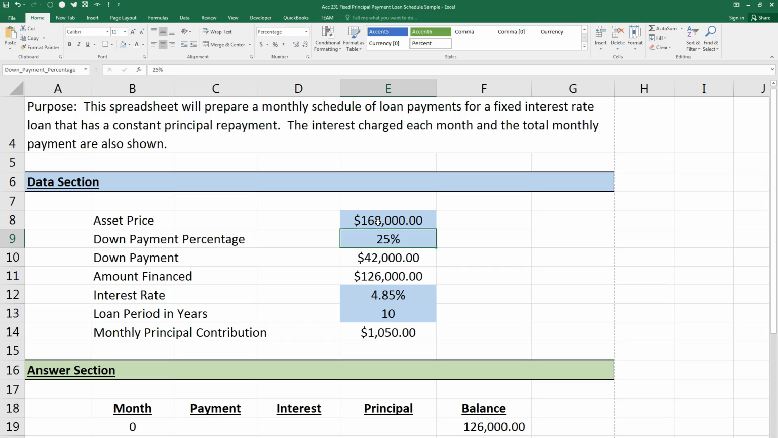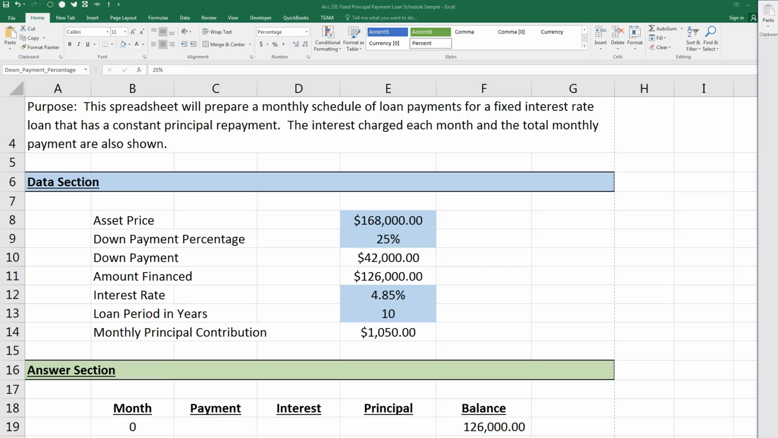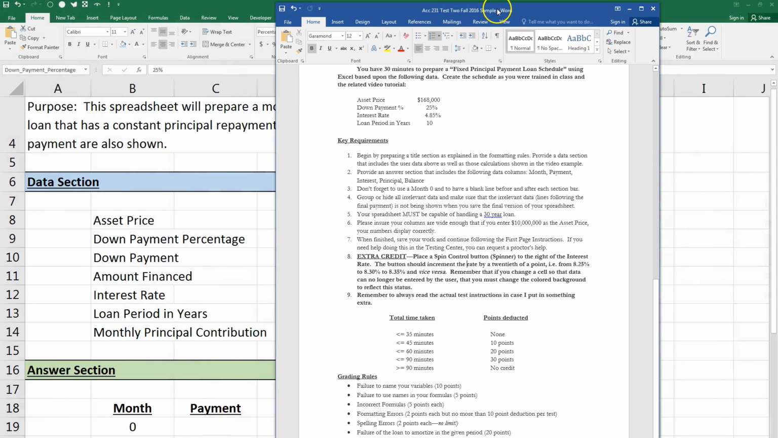All right, that's the end of the regular part of the test. There is extra credit available on this test. Now, you don't have to do the extra credit, but if you do, you can earn some extra points. In this case, by putting a spin control to the right of the interest rate. Spinner buttons are useful when you're doing financial work because you can make changes to numbers just by clicking on a button. Now, in order to get extra credit, you have to do much more than just get the spinner button. You have to follow a set of directions.